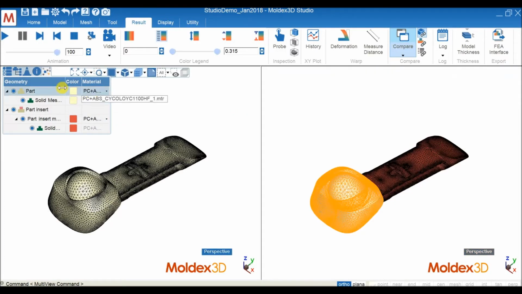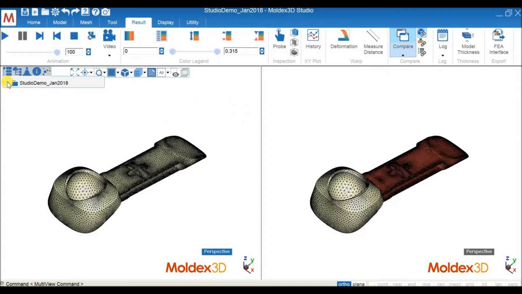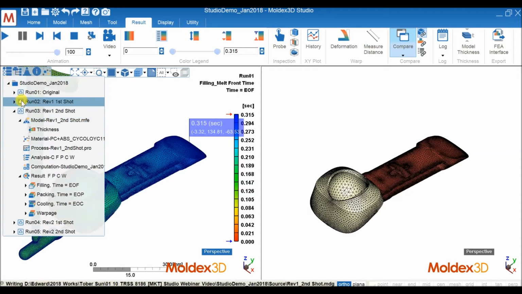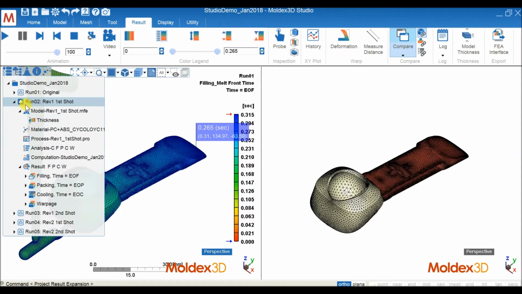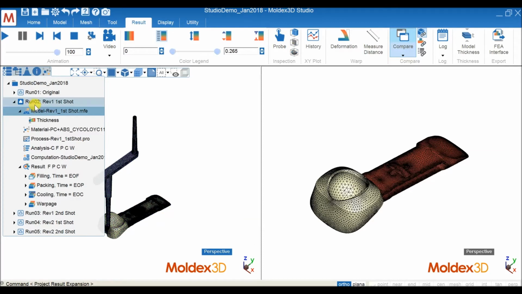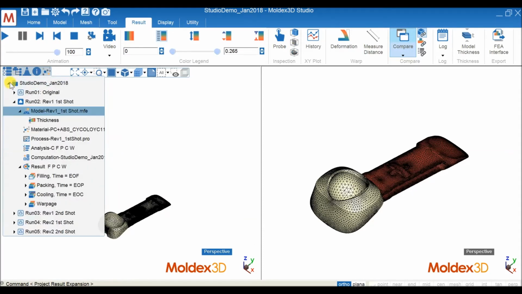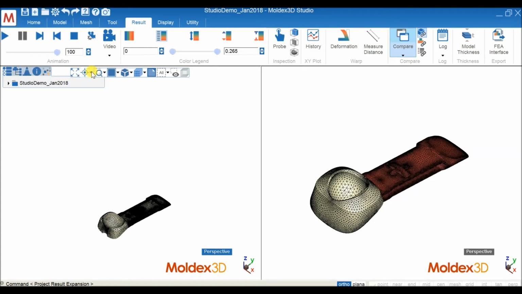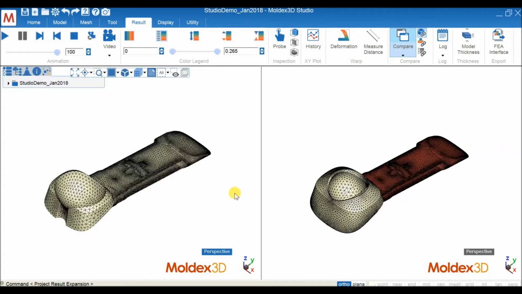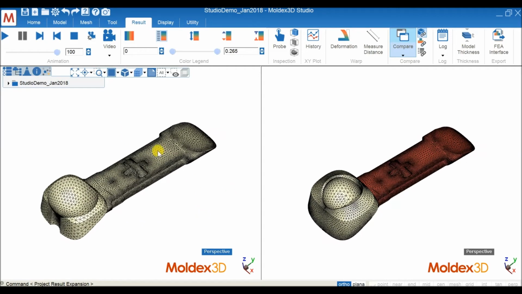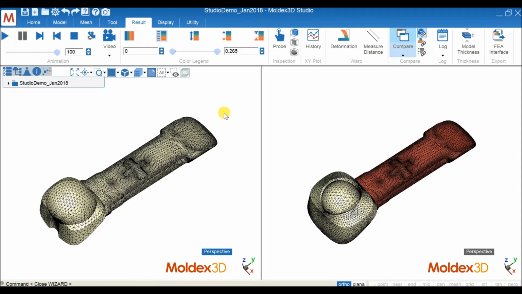On the left side, I will also show, for example, that I want to open run 2, which is the first shot for revision 1. So you can get a feeling for what this 2K injection molding is about. On the left side, as you can see, is the first shot, the beam. And on the right side is the second shot, the ball socket. So this is our MCM analysis in the studio.